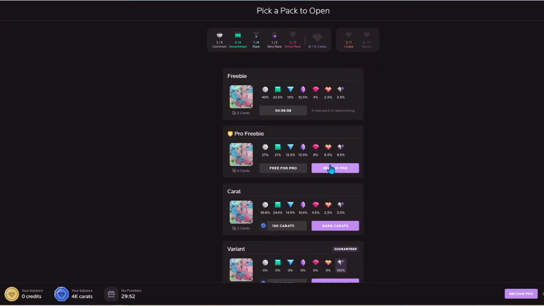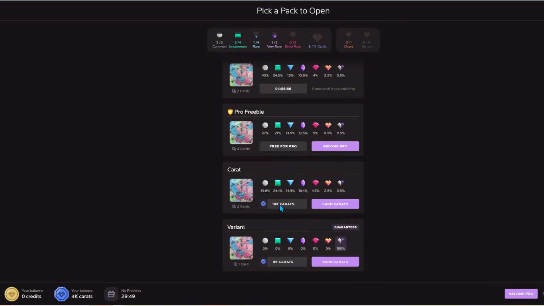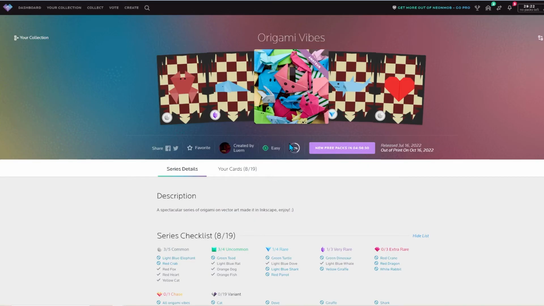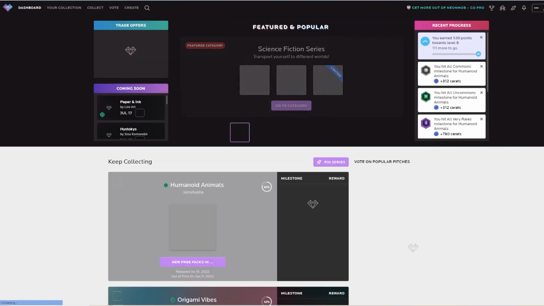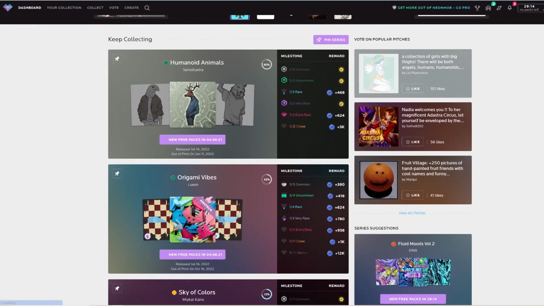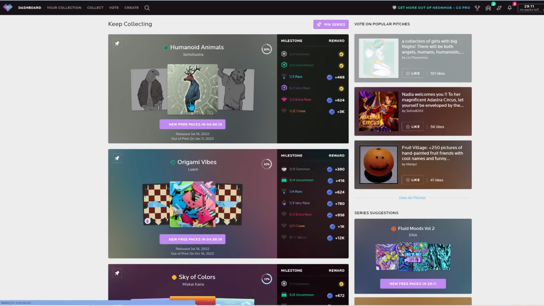Pack options: you see 4 different pack options: the free pack, the pro pack, a carrot pack, and I like this bottom one, the variant pack. This is a heck of a deal. For 5,000 carats, you get a guaranteed variant. So again, there's 19 cards in the core set, 1 chase, and then 19 variants. For 5,000 carats, you get a variant. So as you finish your milestones and you collect your carats, you might want to go and buy a few of those packs to get the guaranteed variants.